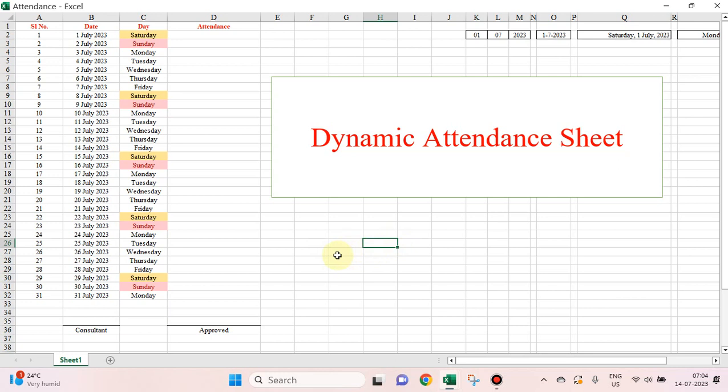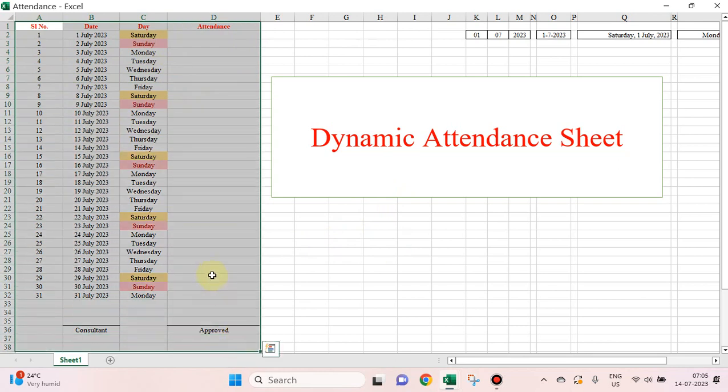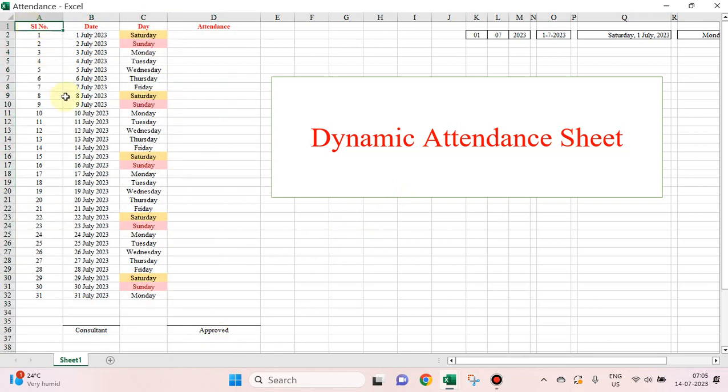Today we will see a dynamic attendance sheet which will be useful for some people in their offices. This is what will be printed. So we have serial number, date, day and attendance. See, I have taken 1st July 2023, the current month. We have 31 days in July.